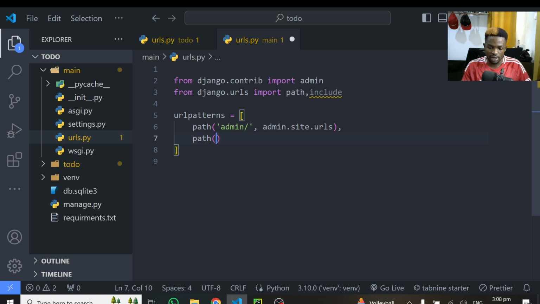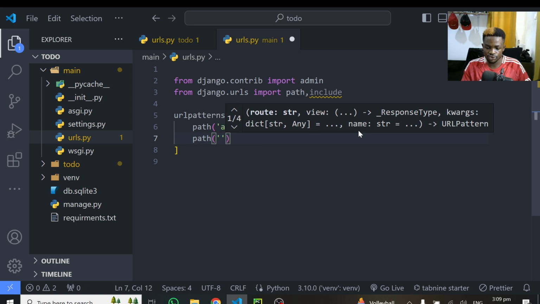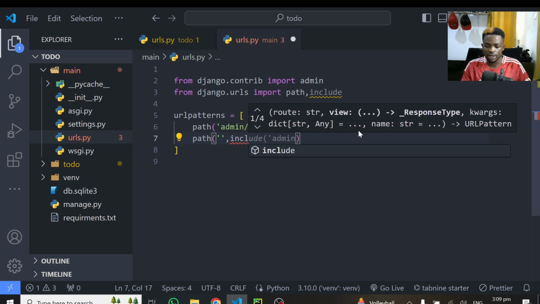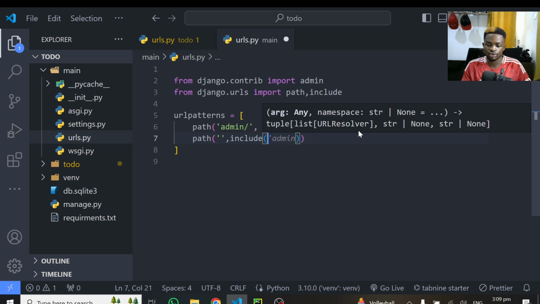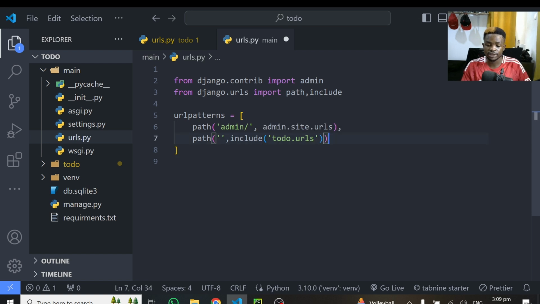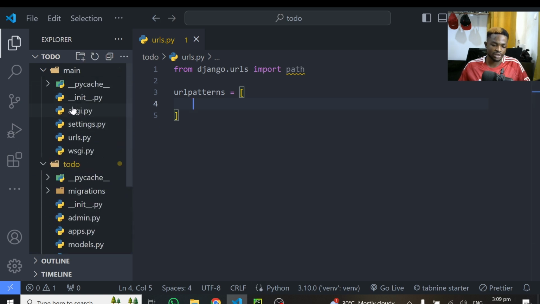So I'll do path, and over here I'll give it an empty string, and then I'll do include, and in this include I'm going to include our urls.py file in the to-do app. So I'll just put a string here, and I'll type todo.urls, and that's all. So this will connect the urls.py file to our to-do one, and any other app you install in Django, you have to come and connect it right here in the urls.py file, which is very necessary. So this is another thing we'll be doing, and that is it. So we are done with connecting our app.